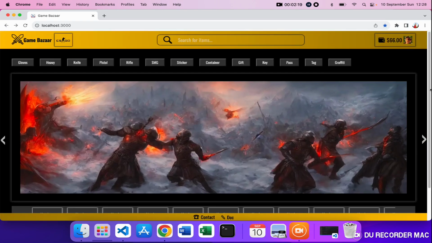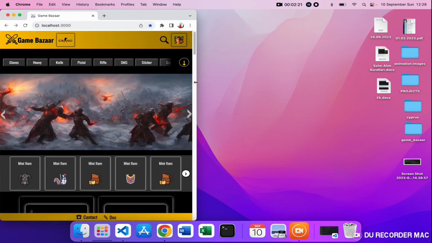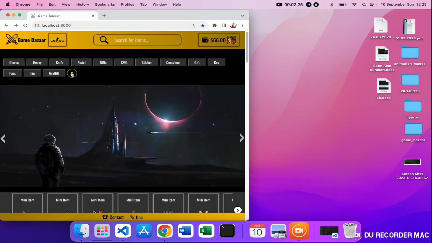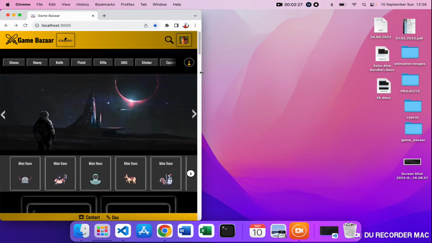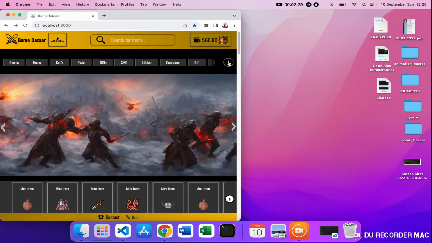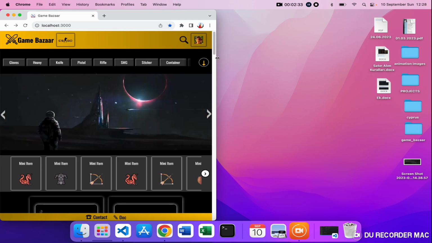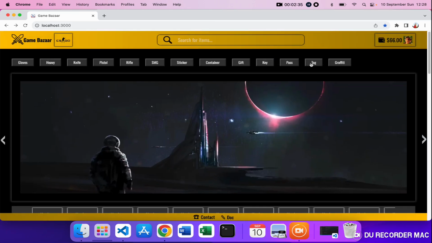So the project is fully responsive. As you can see, the project is fully responsive. We can enlarge or shrink this menu, and for the search box the same, we have a dynamic search box depending on the screen size.